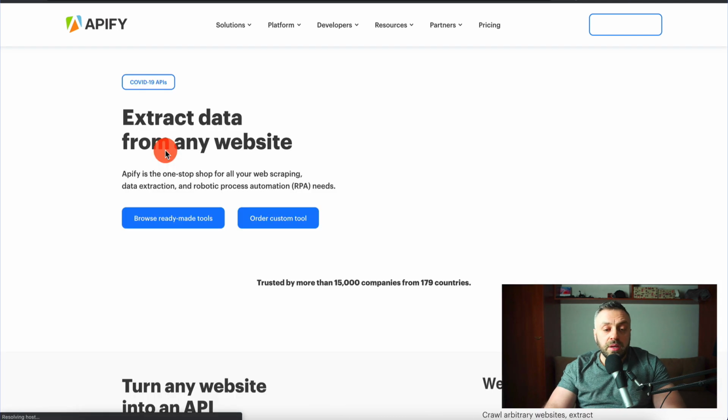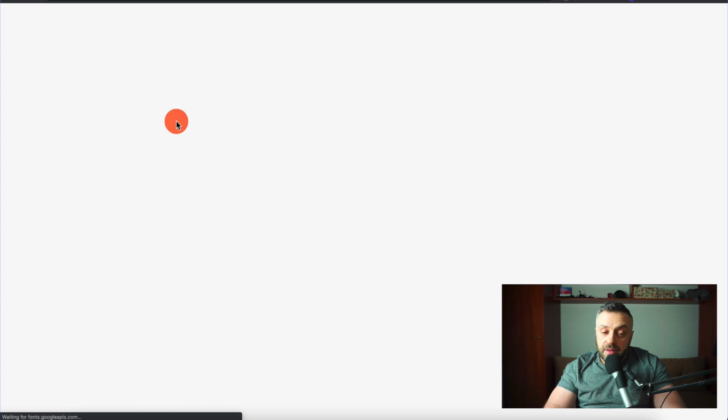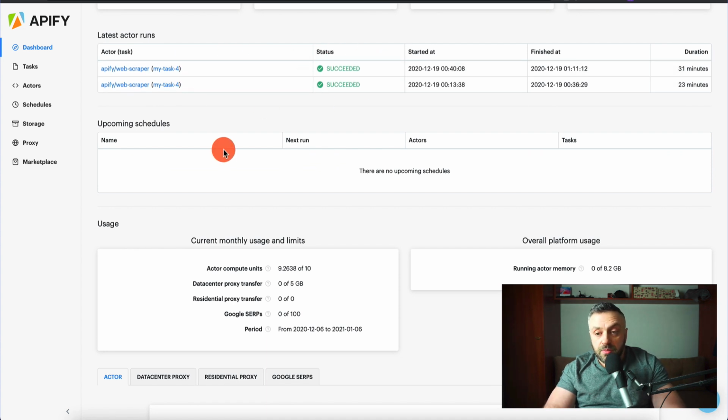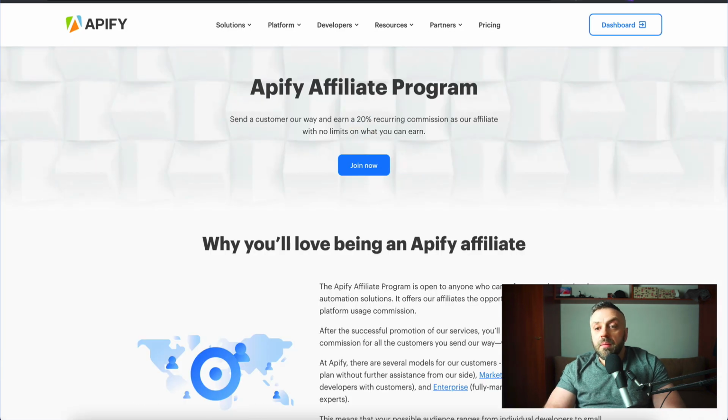So if you're not familiar, Apify is one of the best tools to extract data from any website. And I actually use Apify myself, and I've been using it with great success. It has been working really, really well for me. And so you can see I have some scrapes that I'm doing, some things that I'm working on. So this is a great program to promote. I actually believe in them myself.